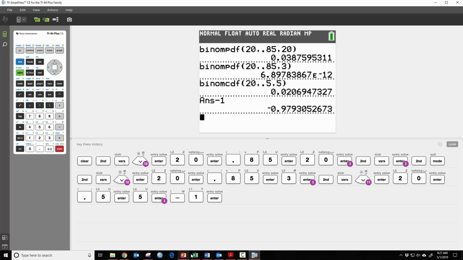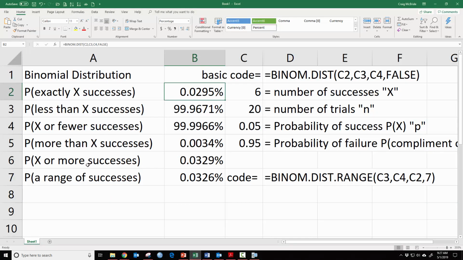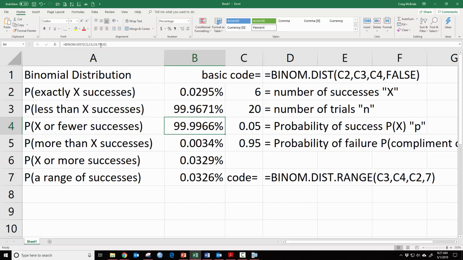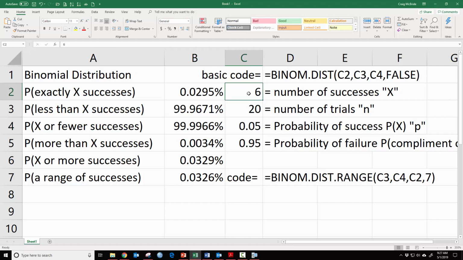Okay. If we do Excel, you'll notice that I've already typed these things in. Here is the formula for the binomial distribution when you want one specific thing. If you want the probability to be less than X, then you can see that it's set to true, right? Same thing for X or fewer. True just means it basically turns it into a CDF. So we set this to the number of successes being 6, out of 20 and 0.5.